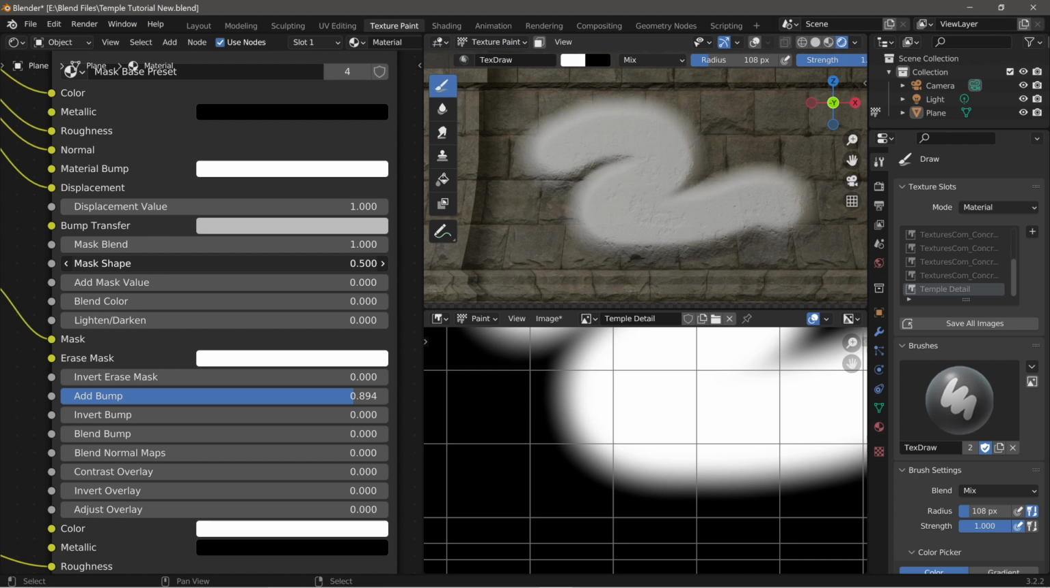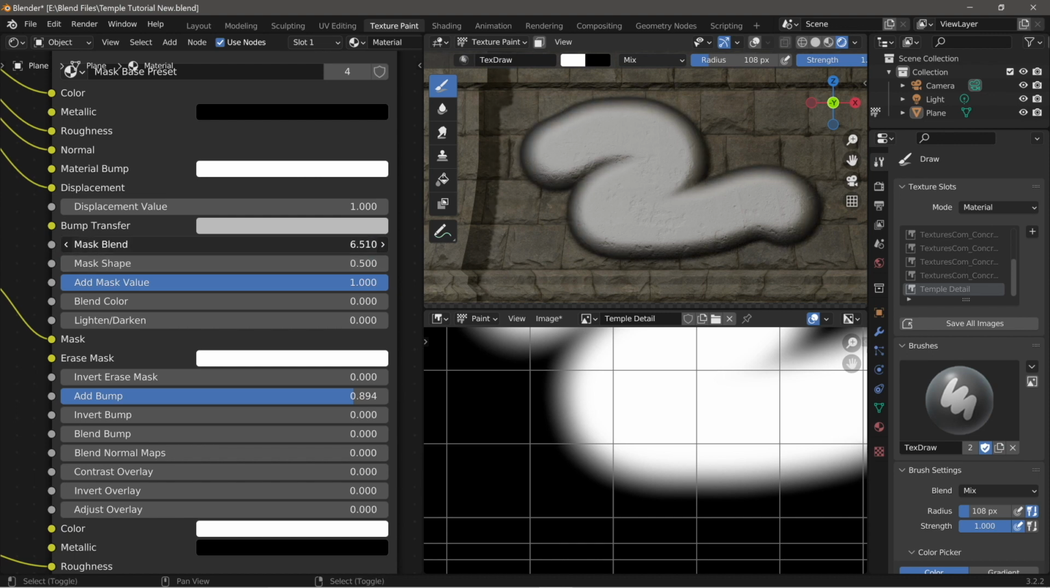Next, we have the mask shape slider, which will do exactly as the name implies. It will either tighten up the mask or it will give it these nice rounded edges. Next, we have the Add Mask Value slider, which could be used to sort of fake some ambient occlusion, or it can be used to show different levels of height. And we'll be using this a little bit later on in this video.